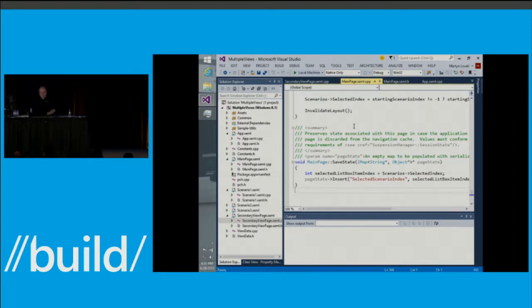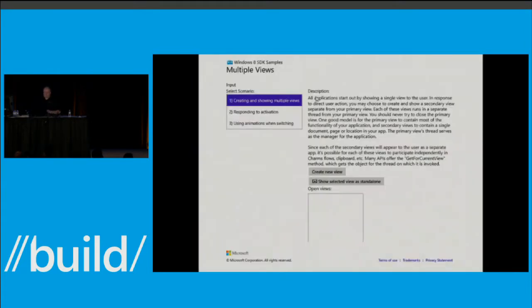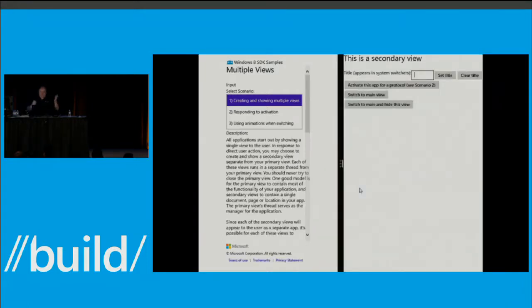So in the multiple views sample, there's a structure. Well, let me show you how it works before I show you this piece of code. Let's press F5, Windows SDK logo. My heart flutters every time we see the Windows SDK logo. OK, and here's the multiple view sample. It lets you create new views. And then when I can do that view, I can show that view as a standalone. And I get another view, and that's super exciting. So there you are. That's the multiple view sample. And I can create multiple views, and I can animate, and all sorts of things.